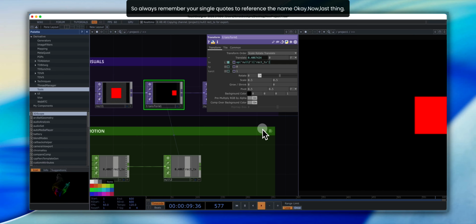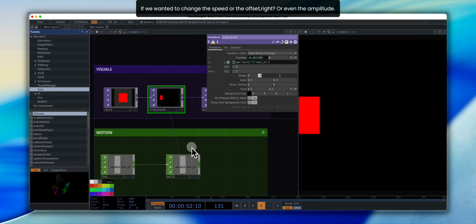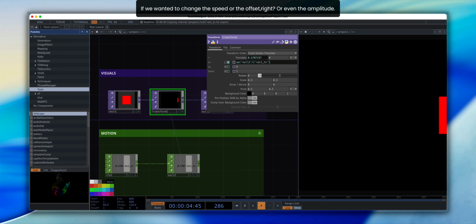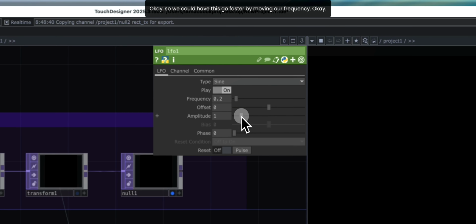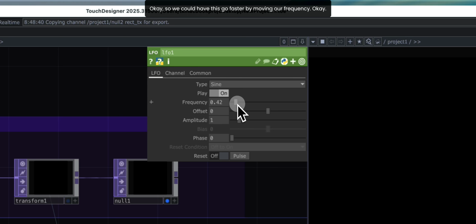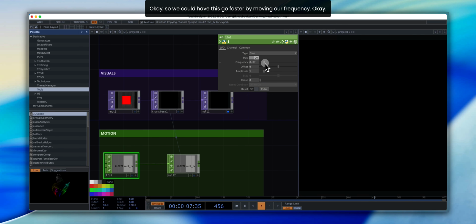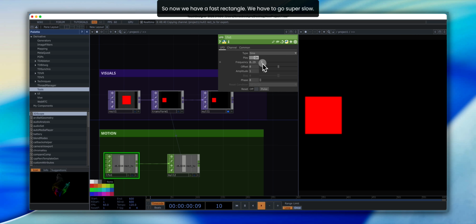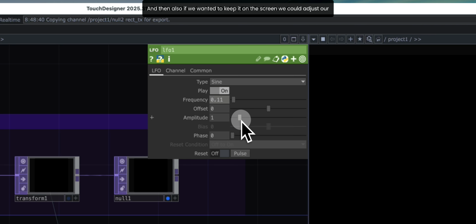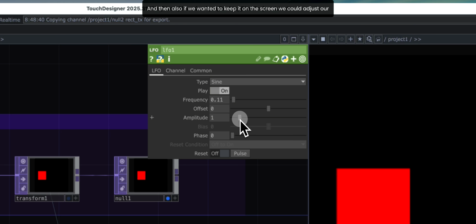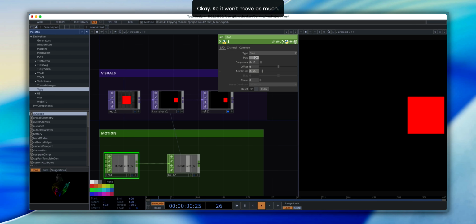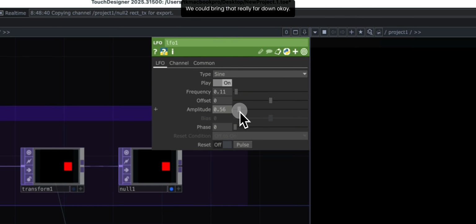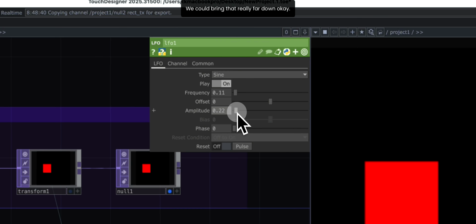Now, last thing, if we wanted to change the speed or the offset, or even the amplitude, we could have this go faster by moving our frequency. So now we have a faster rectangle. We could have it go super slow. And if we wanted to keep it on the screen, we could adjust our amplitude, so it won't move as much. We could bring that really far down.